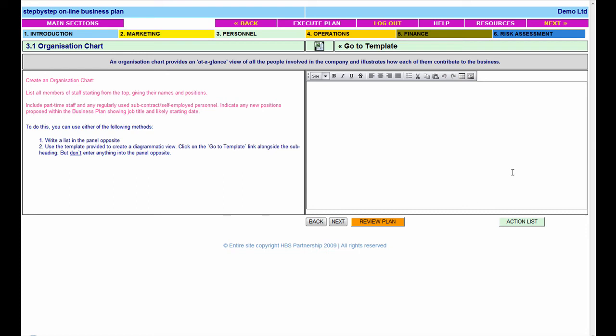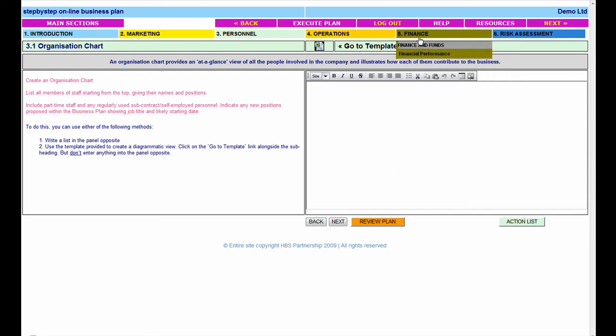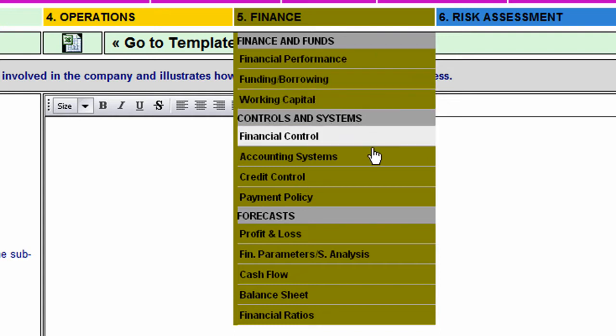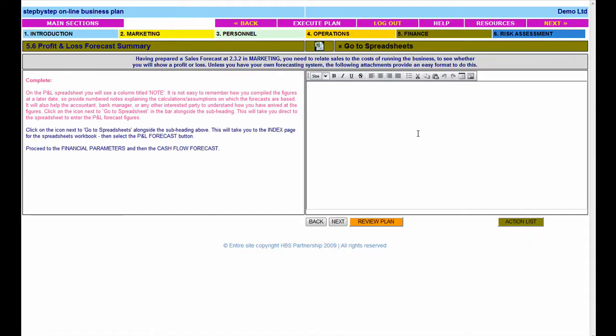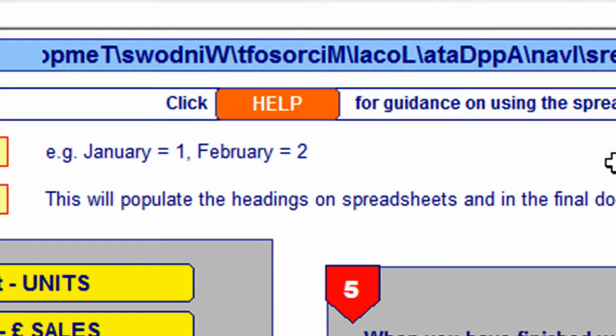Finance section opens with a few pages requiring information on financial performance and accounting systems before moving on to the forecasts, starting with the P&L forecast. And this will take you to the index page for all the financial spreadsheets which you will have seen previously under marketing. Just to remind you that you can use the help button here for any assistance with these sheets.